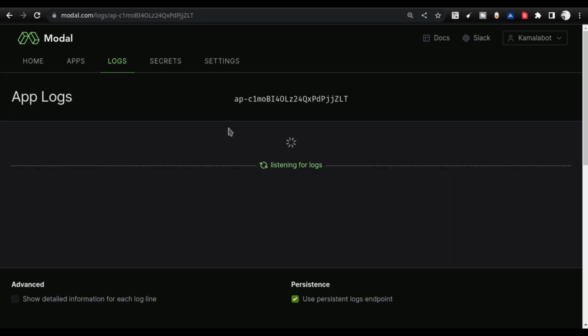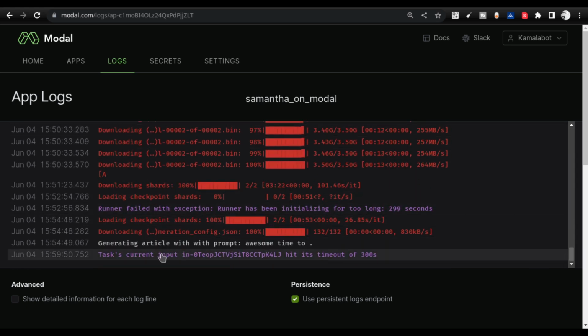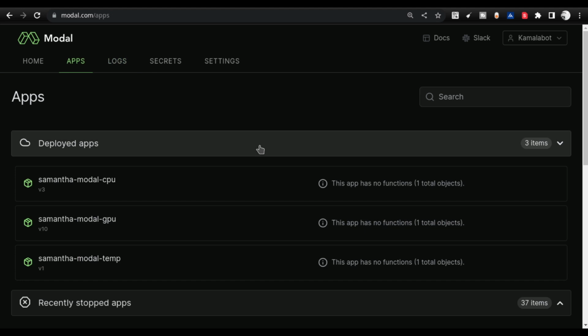So let us go to the CPU version and see what kind of logs you have. Here also the same thing is happening, and again you see that it has timed out at 300 seconds, because even though it downloaded, it was taking more time to load. So after 300 seconds, that is after 5 minutes of waiting, the execution environment stopped. I mean, 5 minutes, it's still large, right? So these are the challenges that you will come across.